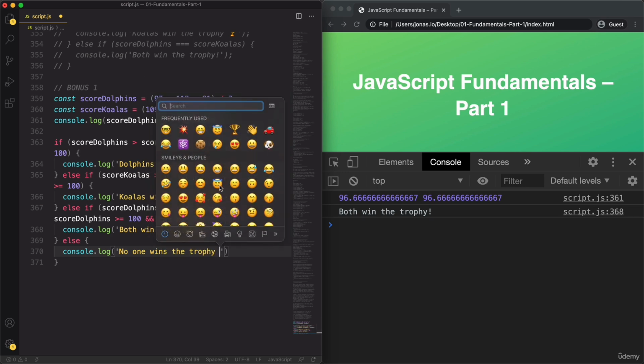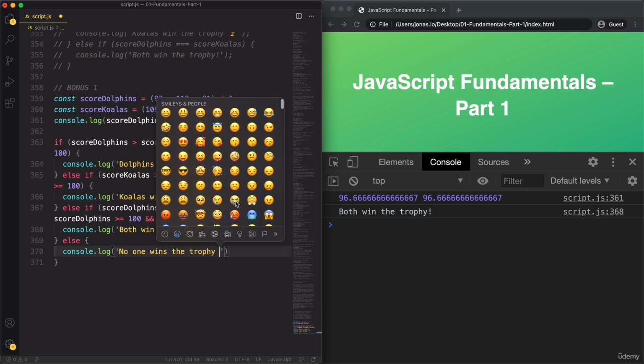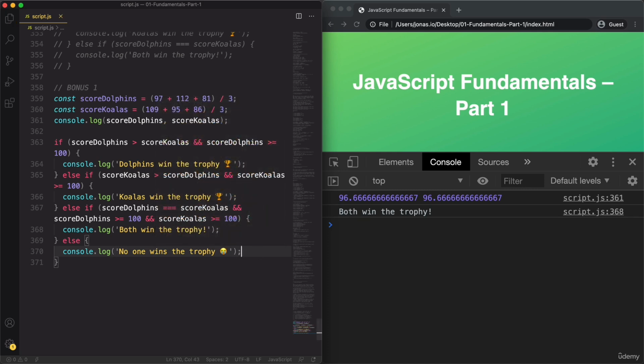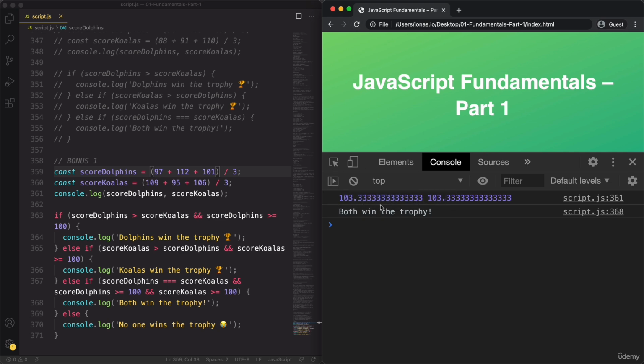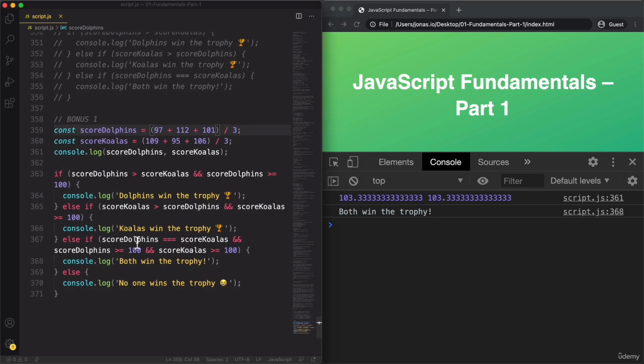And let's just add some sad emoji here. Okay, let's try that. And now we get that no one wins the trophy. Okay, so that's because their scores are now below 100. And so we actually entered this last case here. But if we go back to the averages that we had before, so 106 and 101, let's see. And now both win the trophy because they have the same amount of points and they both have a number of points above 100. And so that's exactly what we have here.